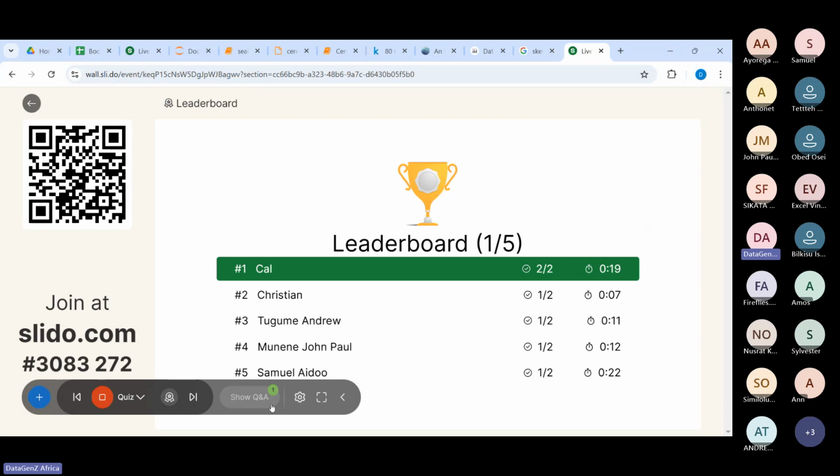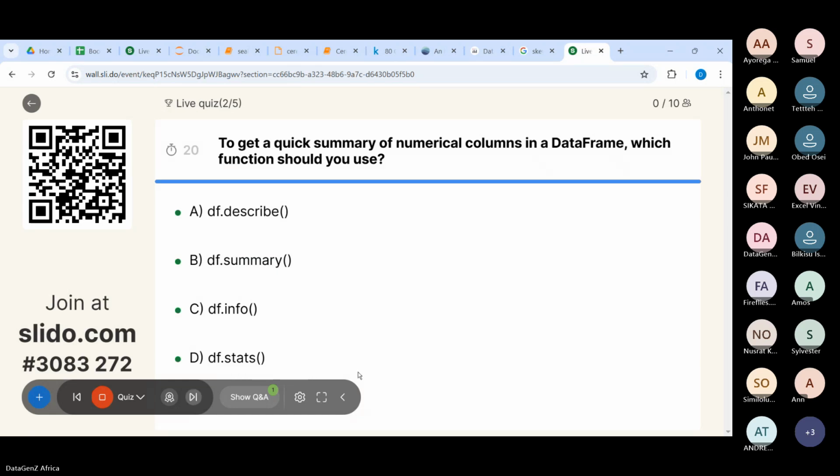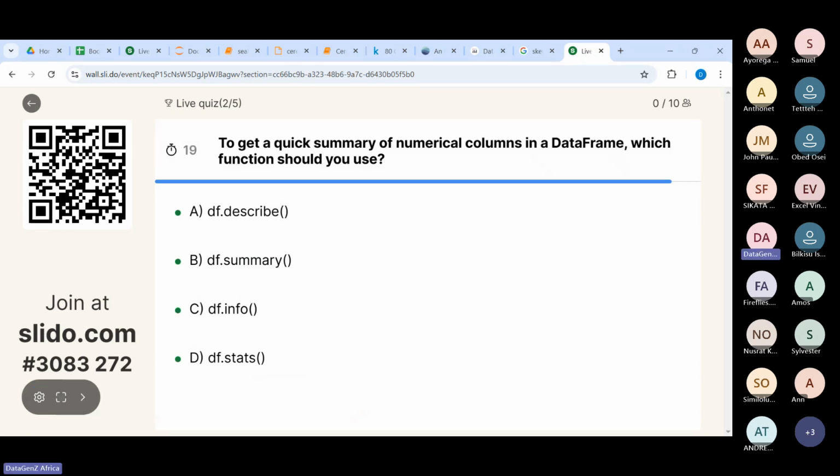Carl, thank you, and everybody. Let's move to the next one. To get a quick summary of numerical columns in the data frame, which function should you use? This was also mentioned.